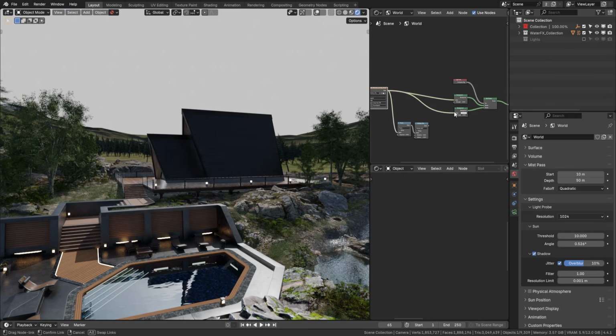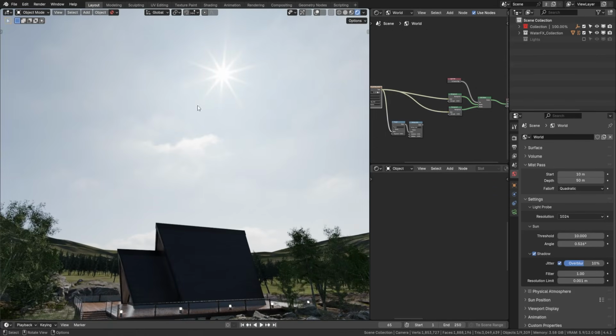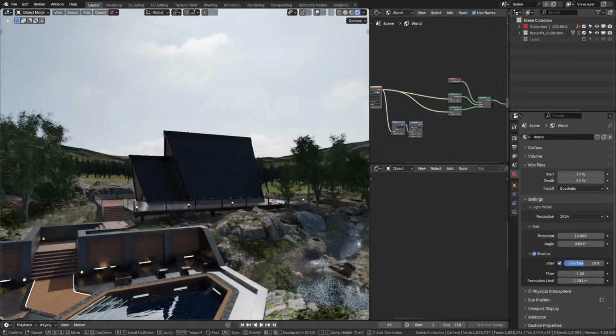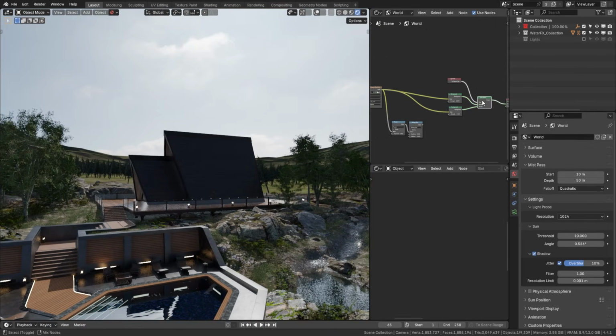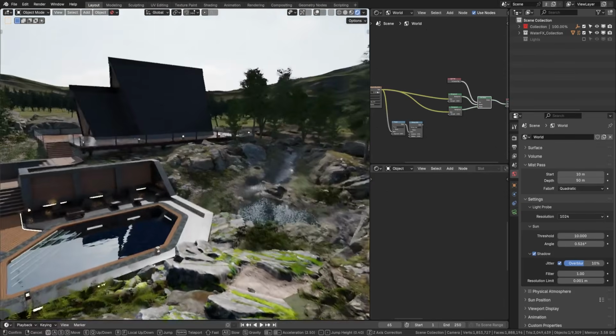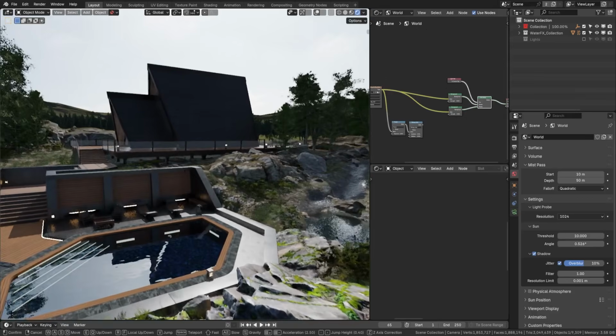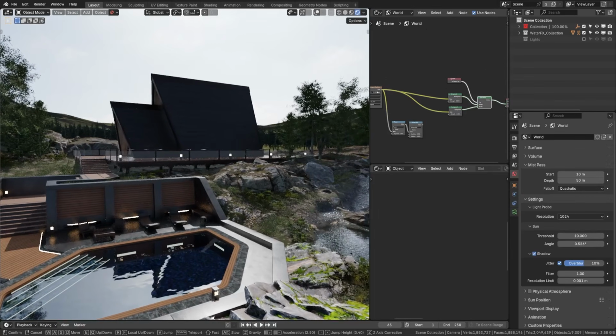So if I plug that in here, now you can see, since both have the same values, it's exactly the same as just previewing the HDRI. But now I can increase the strength of this one to have a little more blown-out sky, like a value of 2, without affecting the lighting. All right. So this is the first thing that you have to keep in mind when you're setting up HDRIs.